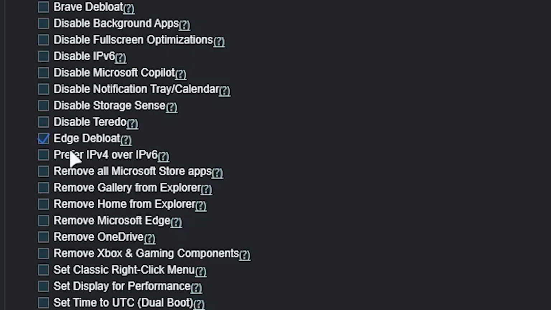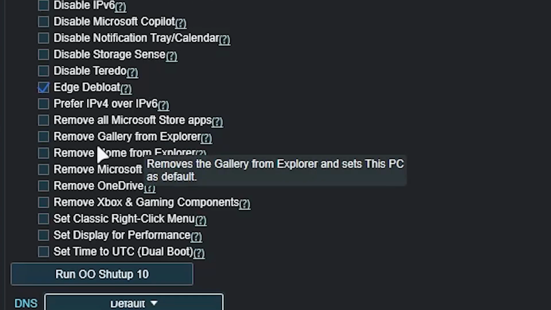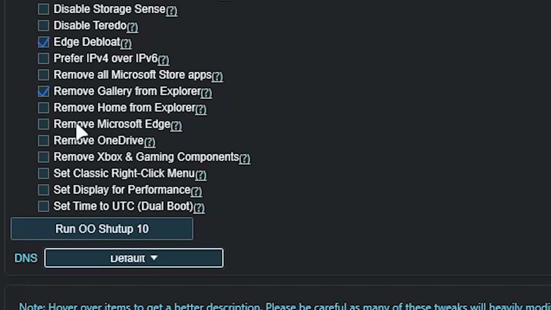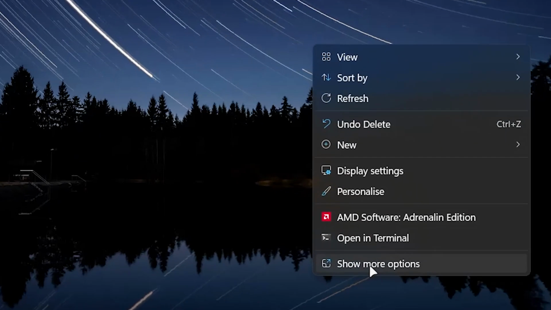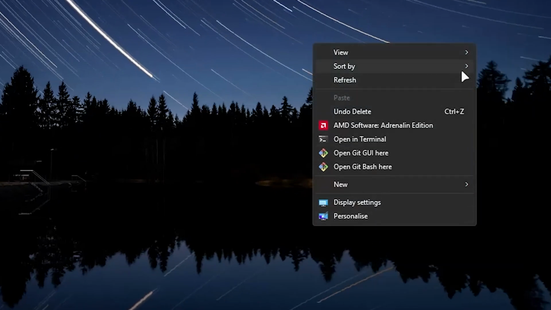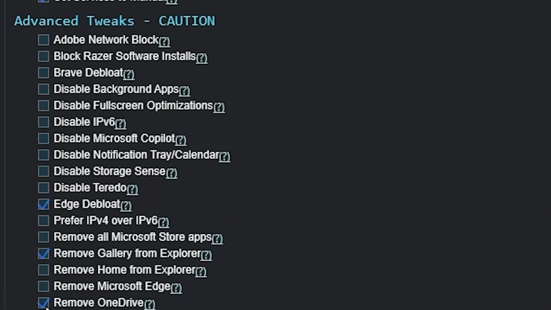I would select Edge debloat, remove gallery from Explorer because it's useless, remove OneDrive because it just gets in the way unless you're planning on using OneDrive. Set the classic right click menu. By the way, this is how the normal one looks like, and this is how the classic one looks like, which is nice. And disable Microsoft Copilot.